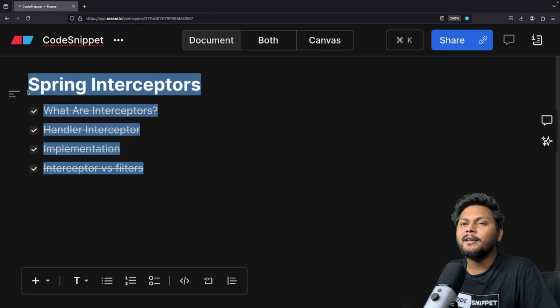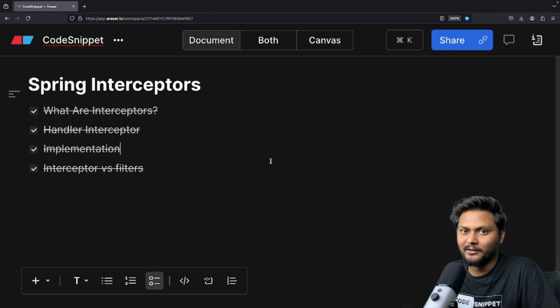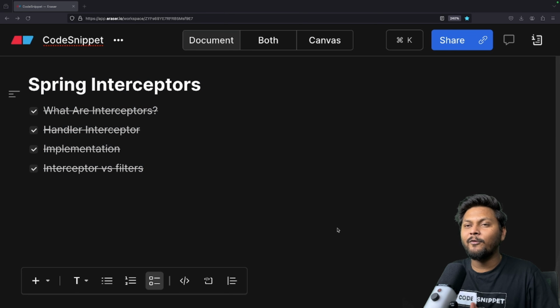So that is basically everything about Spring Interceptors. I hope you have a clear understanding of what exactly Spring Interceptors are, how we can implement them, and how they are different from filters inside your servlet API.